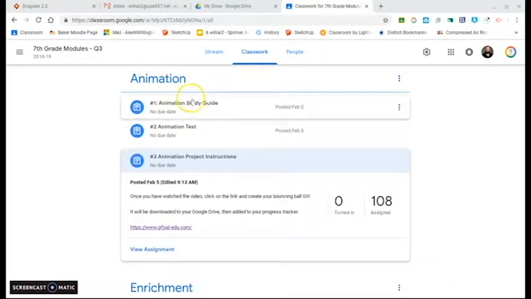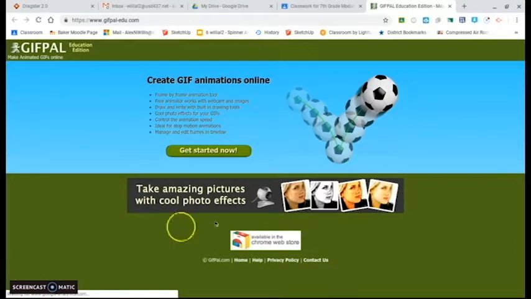Now that we are in animation and you've completed the study guide and test, we can go to number 3. Once you watch this video that we're making right now, we'll click on the link below. It'll take us to GIF Pal. At the end, we're going to download the GIF and put it in Google Drive and add it to our progress tracker.